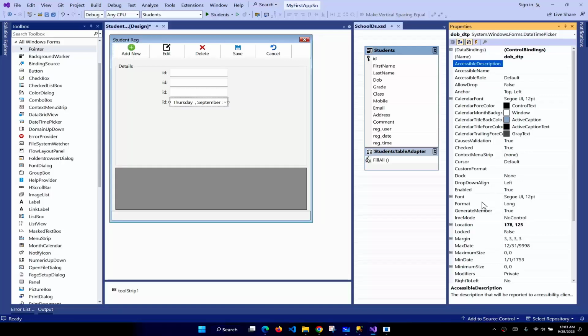So come over here and come to the format. You can see the format is long. You can select the short format. So this is the short time format. And also if I take a look, I have the custom. Let's select the short format. It's great and ideal for our project.